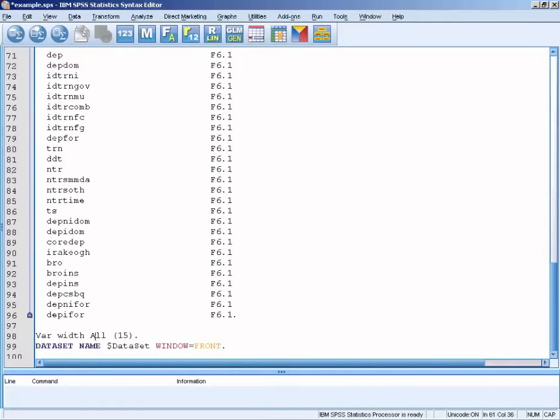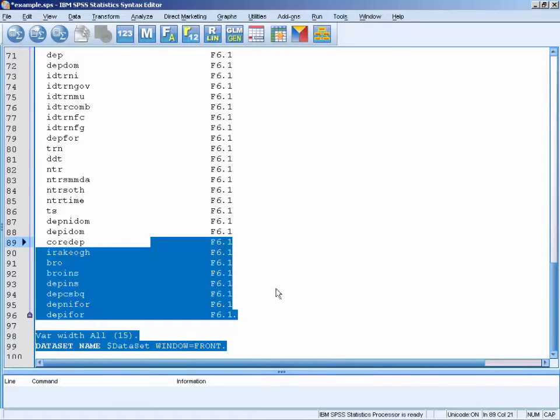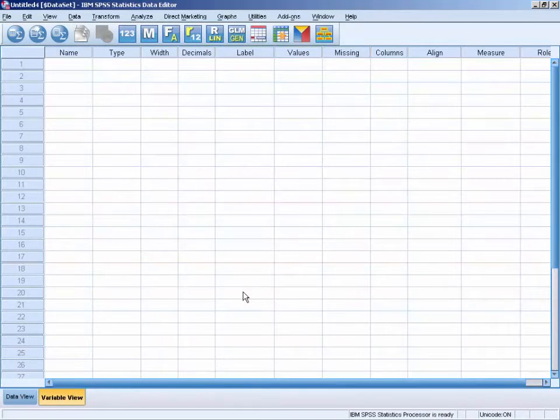And then the other thing it did was it added this var width all to 15. So now, if I run this, and I can stop here, hopefully you know enough about syntax. I don't have to go all the way to the top, because it's everything down to that first period. I'm going to run this, and of course nothing worked.